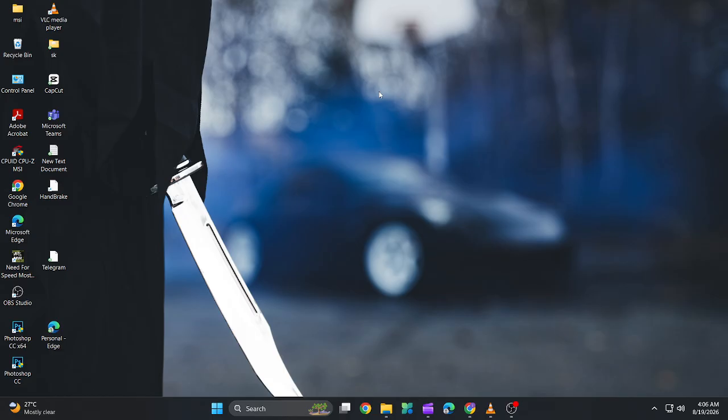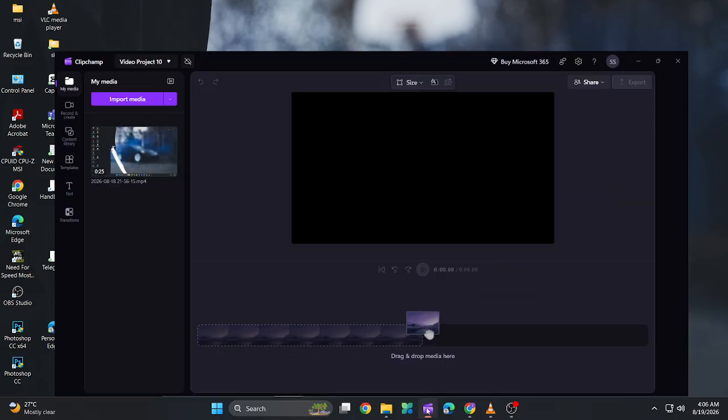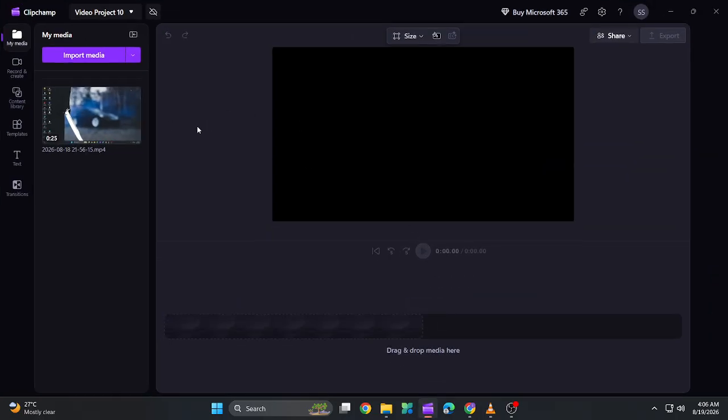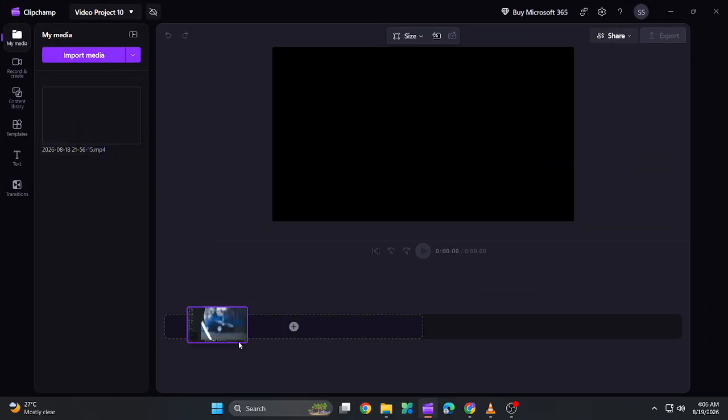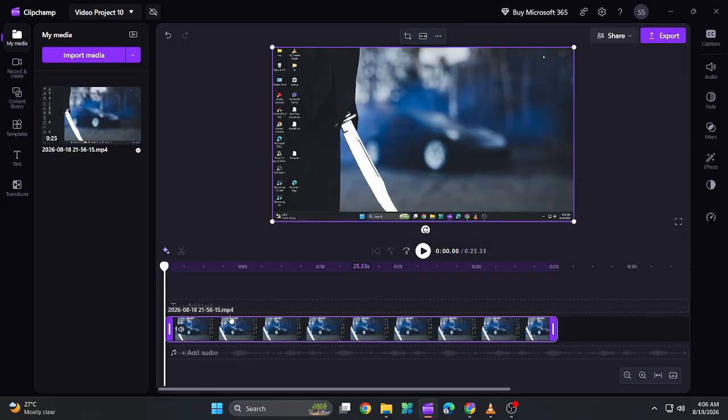First, open Clipchamp and create a new project or open an existing one. Import your video, then drag it onto the timeline. Make sure the video is selected before you start editing.